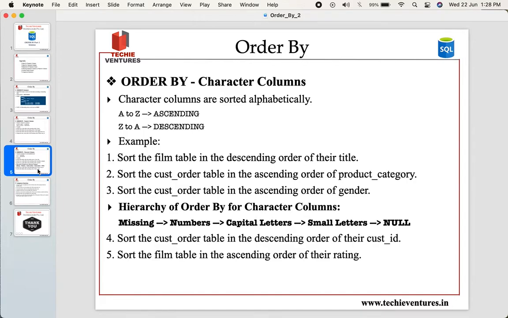Z to A. Also, we have discussed the nuances of how order by really behaves with different types of character values. We have seen that the missing values are treated as the smallest value, followed by numbers, then the uppercase, then the lowercase, and then finally the null, meaning null values are treated as the highest value. Now, I have noticed that many people believe that lowercase values are smaller than uppercase values or capital letters, but that's not the fact.